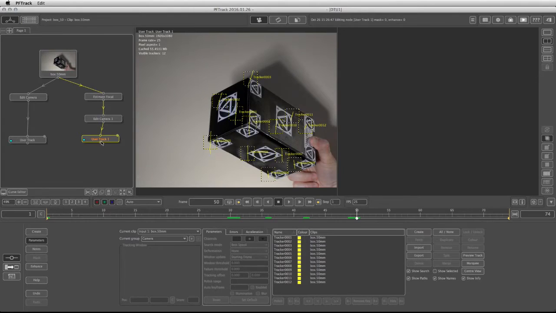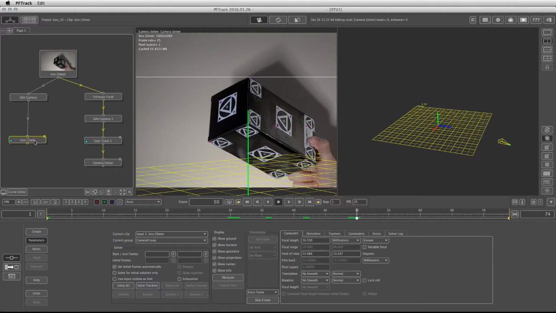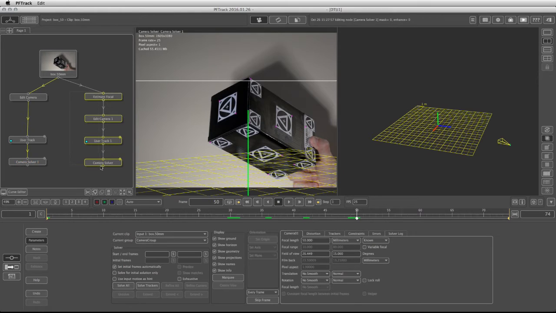Now that we have both user tracks ready to go, we can start off by right-clicking on one of them and going to the camera solver. And we're going to right-click again and add another camera solver. Each of these camera solvers is going to solve independent trees, even though they do come from the same source. So let's go with this tree right here.